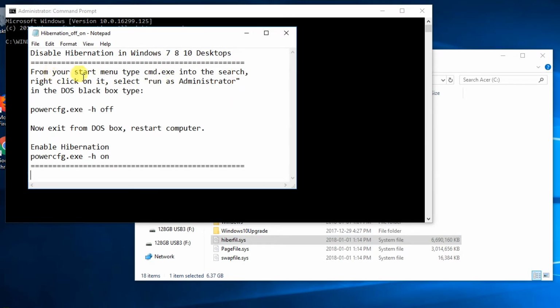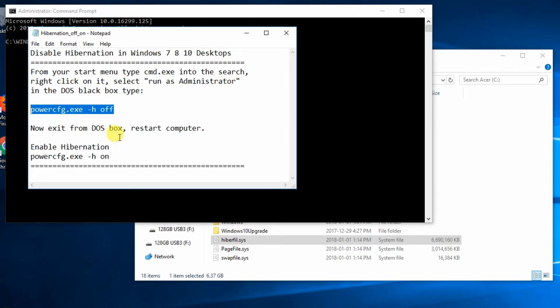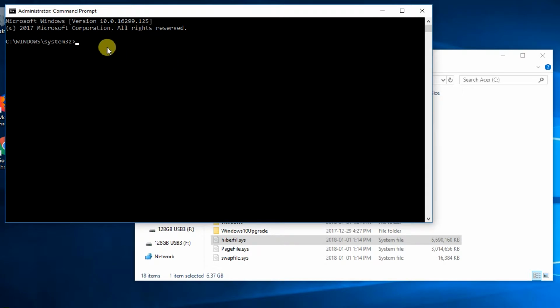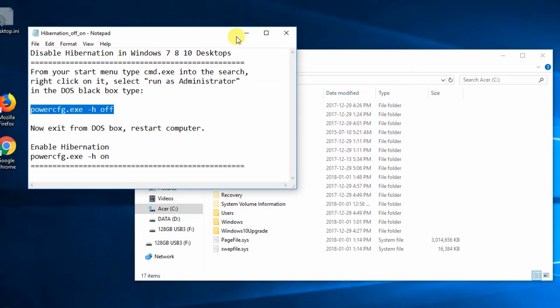It is powercfg -h off. You can copy and paste this directly in the DOS box. As soon as it's executed, you'll notice the hibernation file disappears from the list. This is the only way to destroy that file while the system is running. If you wanted to re-enable hibernation, the command is right there on the screen.